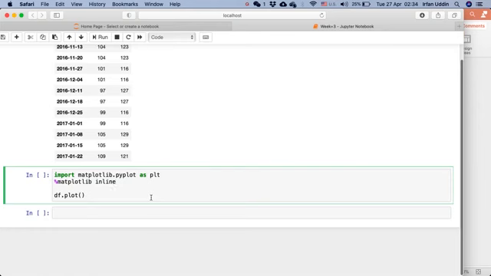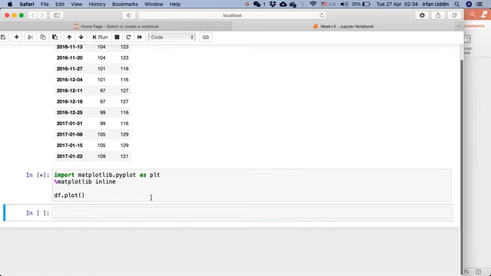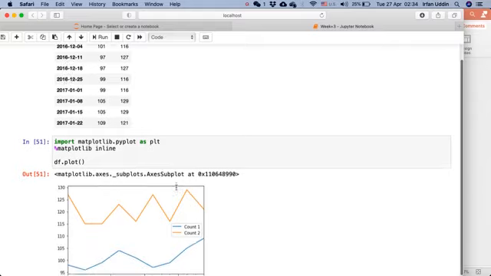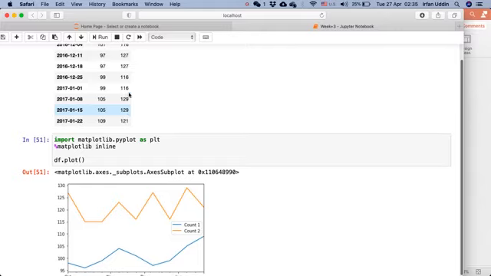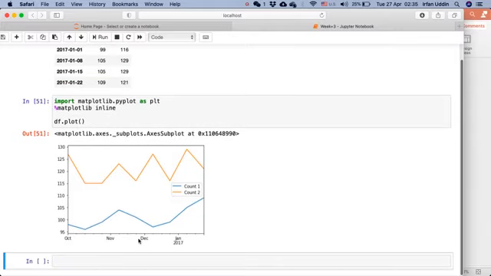And plot. I think we will discuss plotting in detail, but this is just a simple demonstration of how you can plot the data. You can import matplotlib.pyplot as plt, and we do it inline to display it here, and df.plot, and it prints the data of these different dates: October, November, December, and January, and then we have count1 and count2. We will discuss more about this plotting and charting in detail. Thank you very much.